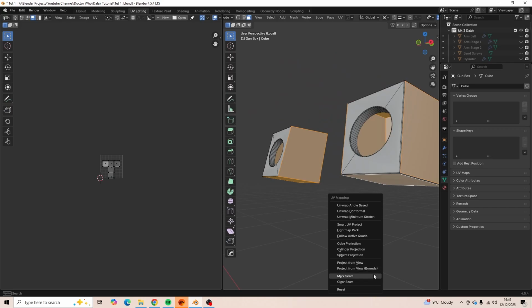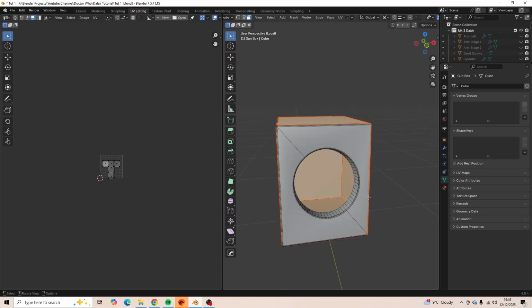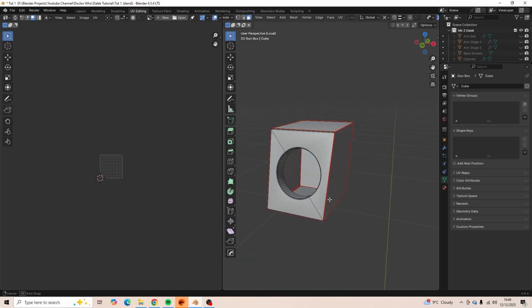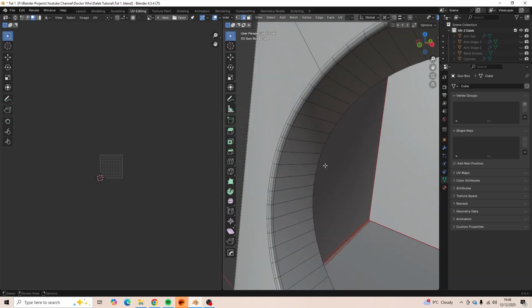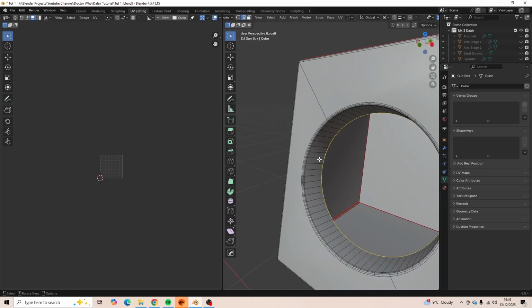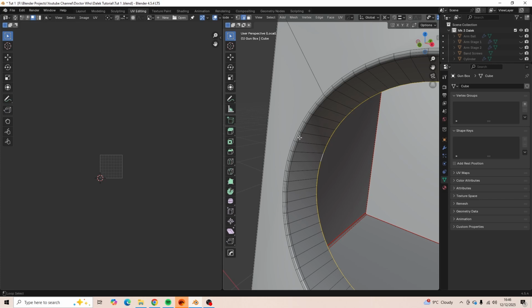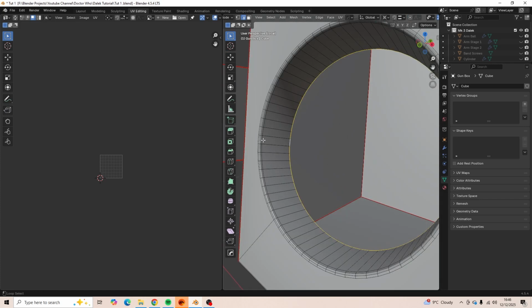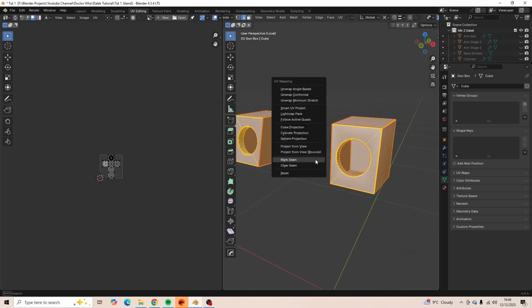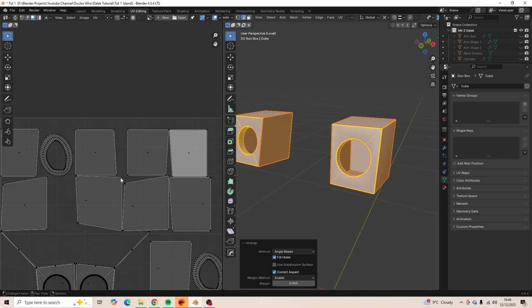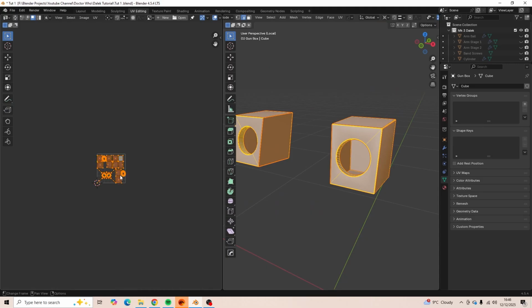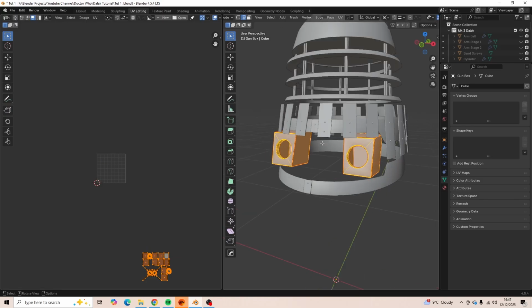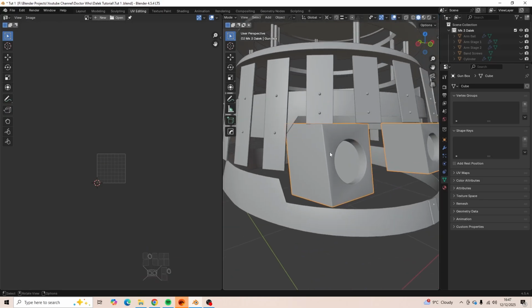U, mark seam, and then we're going to double tap A, deselect, press 2 for edge mode, and Alt Shift S this inner edge here, and this one here, and same on this one, so that and that. Press U, mark seam, and then A to select everything, U, unwrap angle based. Lovely. And again, A to select everything and just move them out of the way. And then backslash, object mode, H to hide.